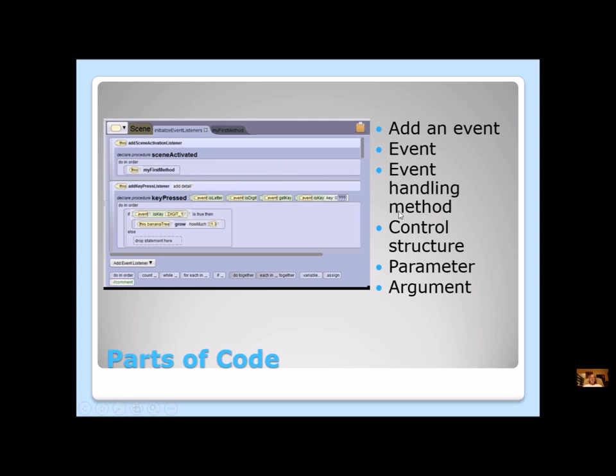Now, where's our event handling method? Remember, it's what we're linked to. So this is an event handling method. And also grow is an event handling method. Both of them are linked to an event.